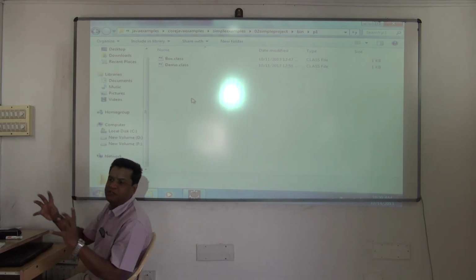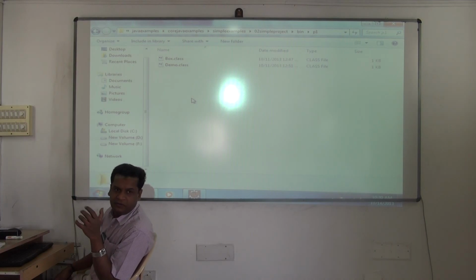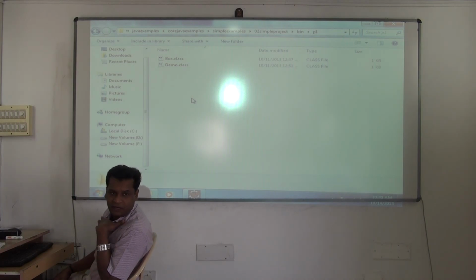So separating of .java and .class is happening automatically for you. You don't have to worry. Who is doing this? Eclipse. Eclipse is doing this for you. Compilation will happen. There are many advantages. We'll start seeing the advantages of this editor.